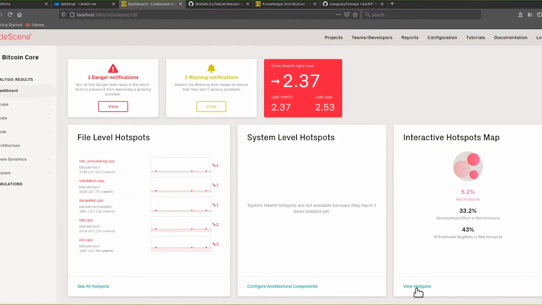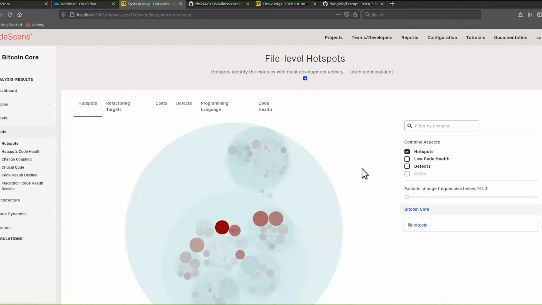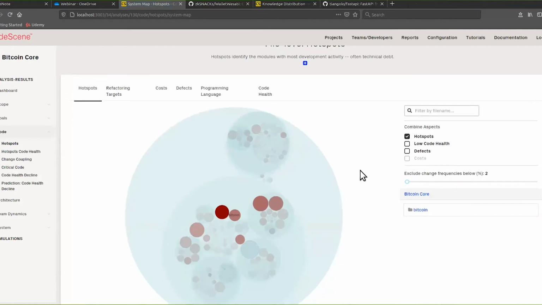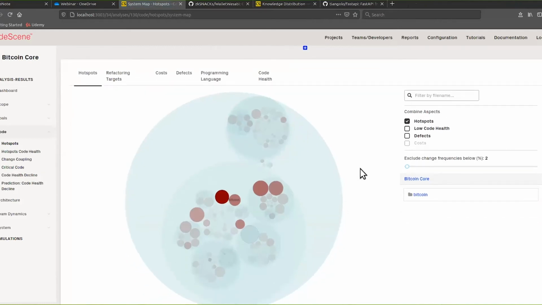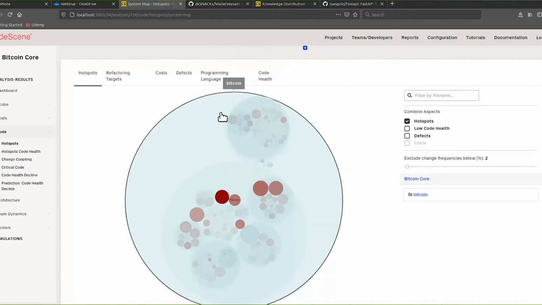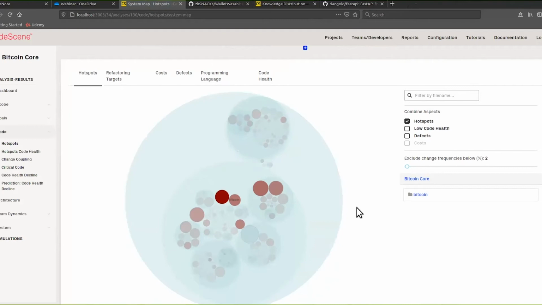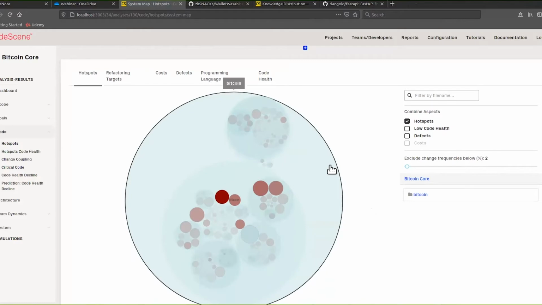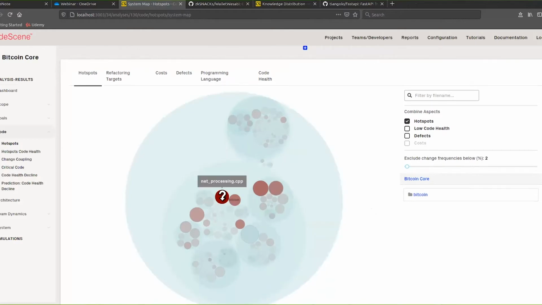So from here, I always like to go into the hotspot map. It's also a very good way to get a good feeling of your code base. So this is the interactive map. It's just to visualize your code base based on certain variables. So here, for example, we get an overview of the distribution of your hotspots. The circles are on file level. So the redder, the hotter.